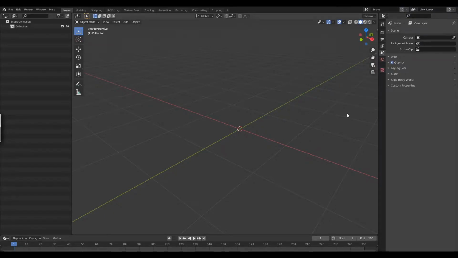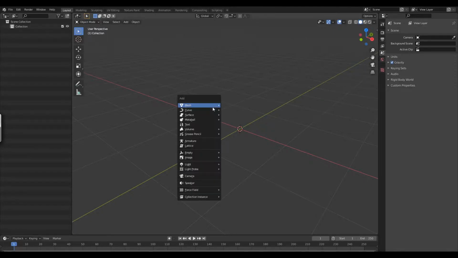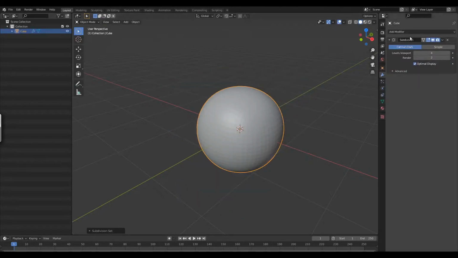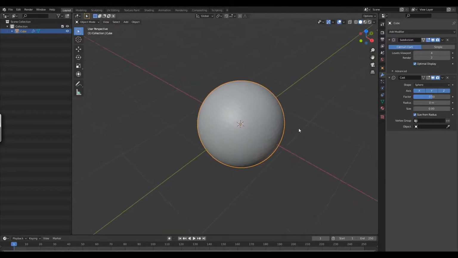So sometime last year, I created a video tutorial on how to create a sphere with quad-based topology, but there's a much easier way of going about doing that, so I thought I'd update this tutorial. The method I showed you last time involved creating a cube and then subdividing that and adding a cast modifier, and then going ahead and applying all these in order to create this sphere with quad-based topology.